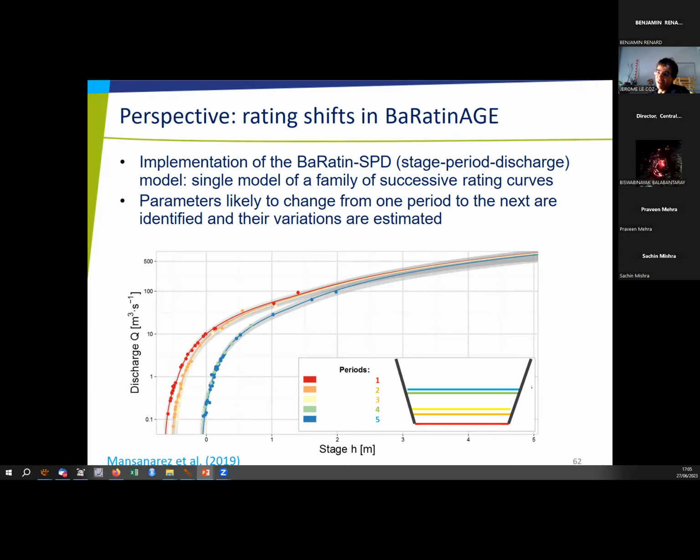instead of BaRatin. And BAM is an extension, a generalization of BaRatin, which can estimate a wide range of models, not only BaRatin. BaRatin will be one of the models, but we will be able to propose other rating curve models, including SPD for rating shift, a hysteresis model using the Jones formula, and other models. But the first one, we think the most useful for users, will be this one.